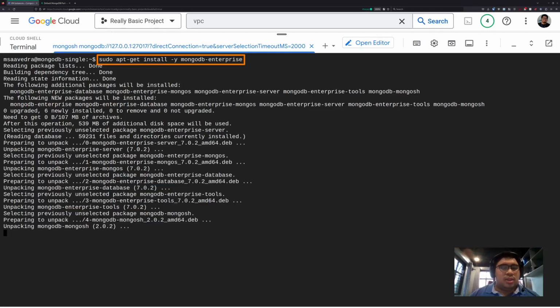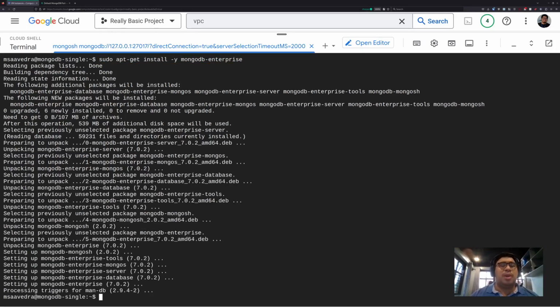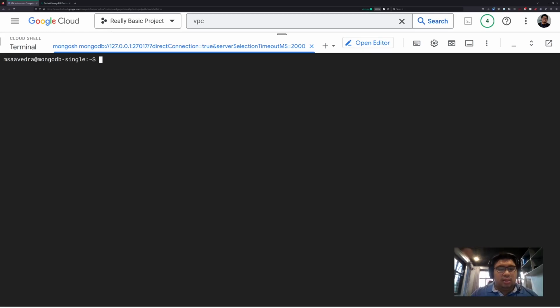Now you can actually see here, it's not installing just one package. It's installing many different packages. This includes the MongoDB shell, the MongoDB server, and other MongoDB Enterprise tools. Now, after we've installed MongoDB, you can clear your screen by typing Control-L or by also typing the word clear. If you type the word clear, that also clears your screen.